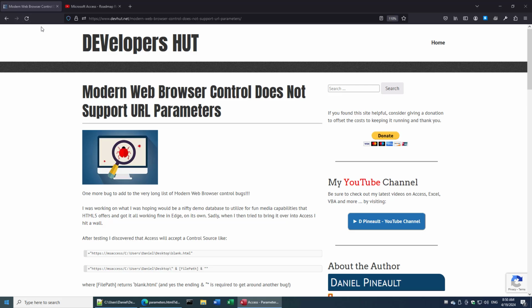Today we're going to discuss a newly discovered bug with the quote-unquote new Microsoft Access Modern Web Browser Control. Now, I guess for the vast majority of people, this truly won't impact them, okay? Because I'll admit, for the average user, what do they do? They go to a website or they load a single HTML page and that's it.